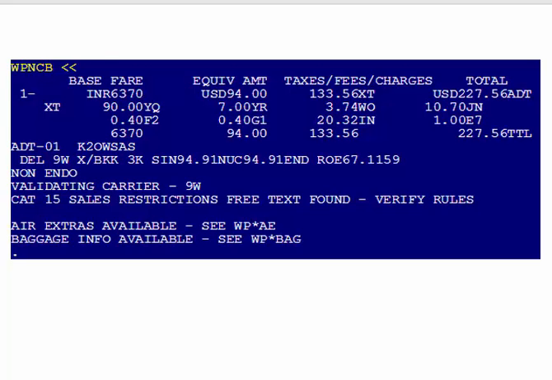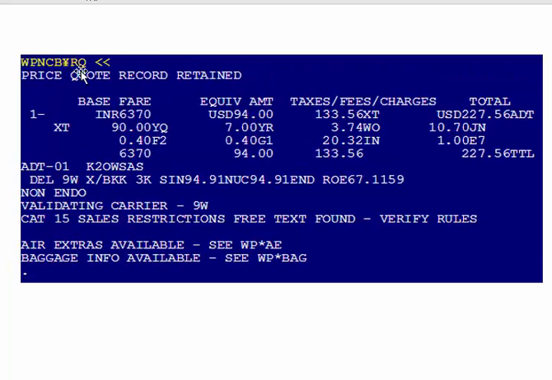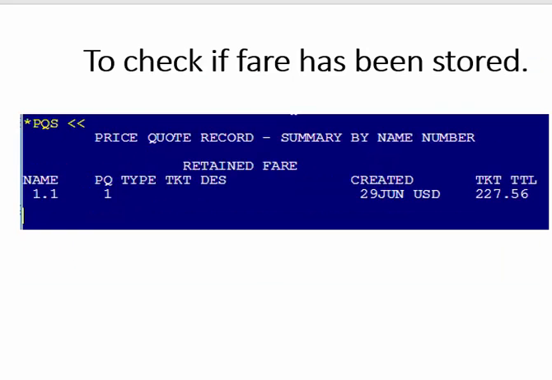So let me store it. That's the confirmed price. So it's cross of Lorraine in RQ, WPNCB, cross of Lorraine in RQ. That's the entry, and hit enter, and it says price quote record retain. That means the price has been stored. Very good. And now to check, I need to do 6 and my initial and ER and IR to ensure that what I've done has been stored and saved now.